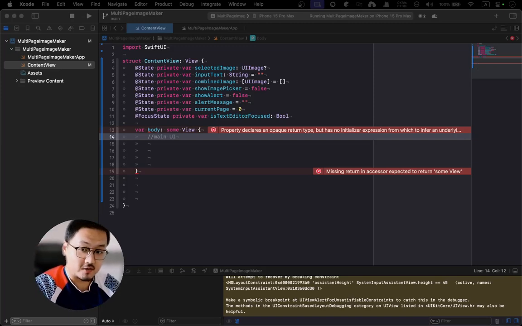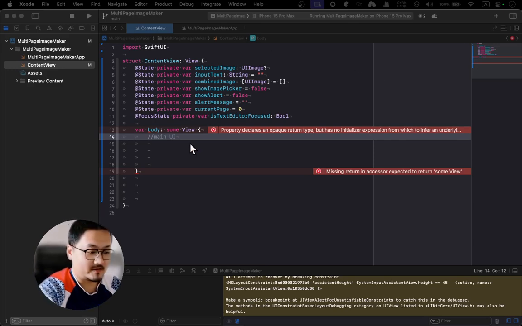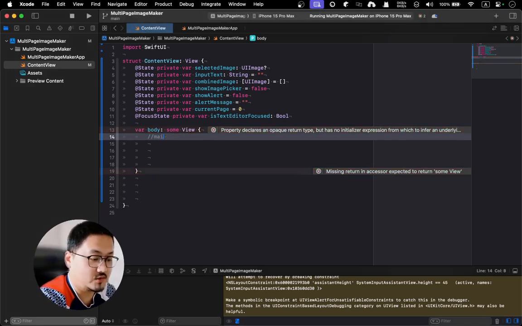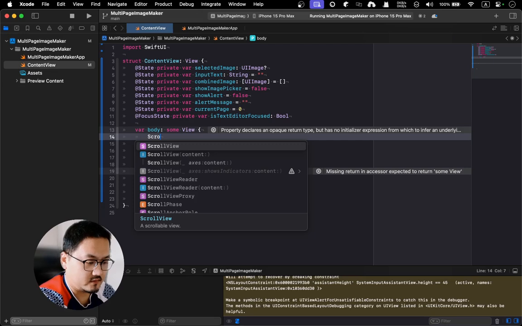Alright, let's continue our journey. So previously we already got all this state variable ready, and then we have to get the basic layout ready. Right, so basic main UI, I'm going to make maybe a scroll view.